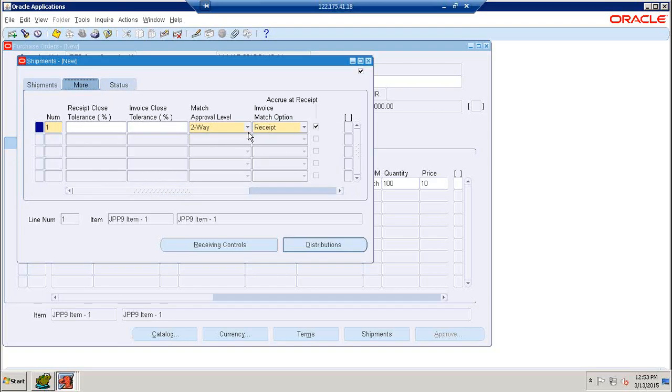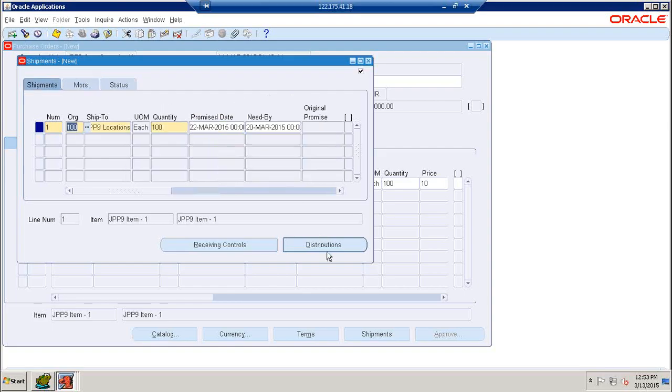Observe this one, this will indicate the respective direct or standard or inspection required. Two-way means direct, three-way means standard, and four-way means inspection required. I will let you know, but just keep it in mind. Next we can click on distributions.